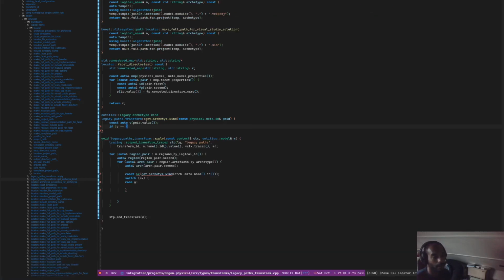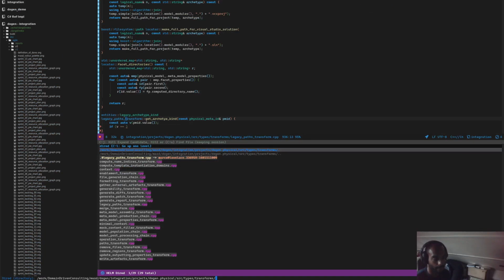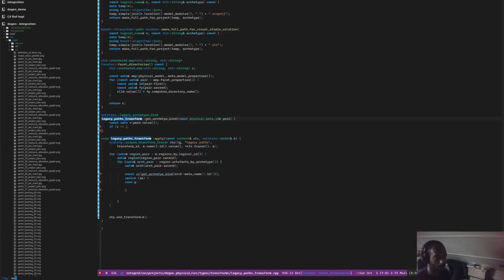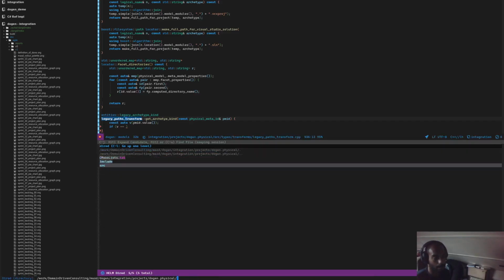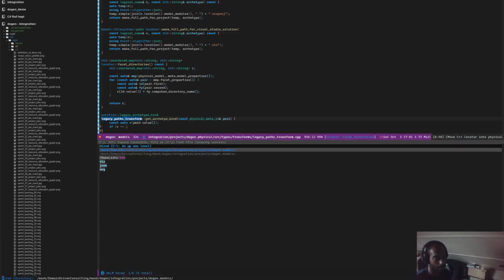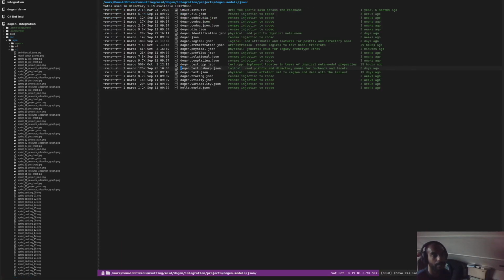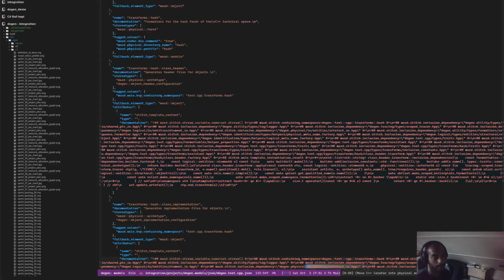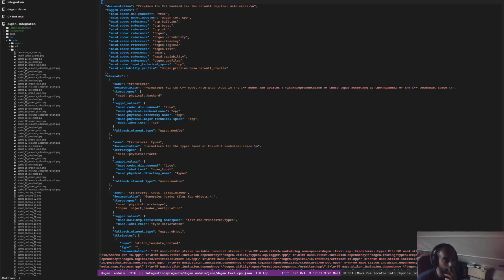Let's just create a new area here. Let's call this Dogen models. So what we'll do is we just go over here to the models, maybe JSON, text.cpp. Right, now then, quickest way to obtain all the archetypes has to be some kind of JQ transform over this model.